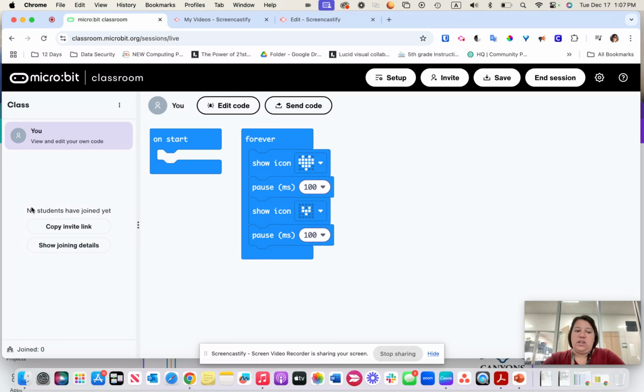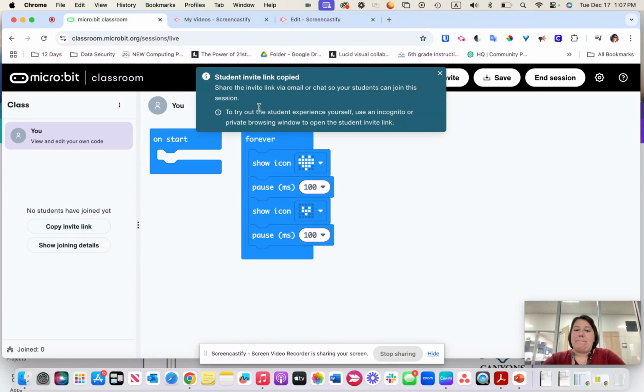I'm going to show you what it looks like on a student end. So I can come here, notice it says on the left-hand side, no students have joined yet. This is where you'll see all of your students. So if I click on that copy invite link, okay, it now says that my invite link has been copied.